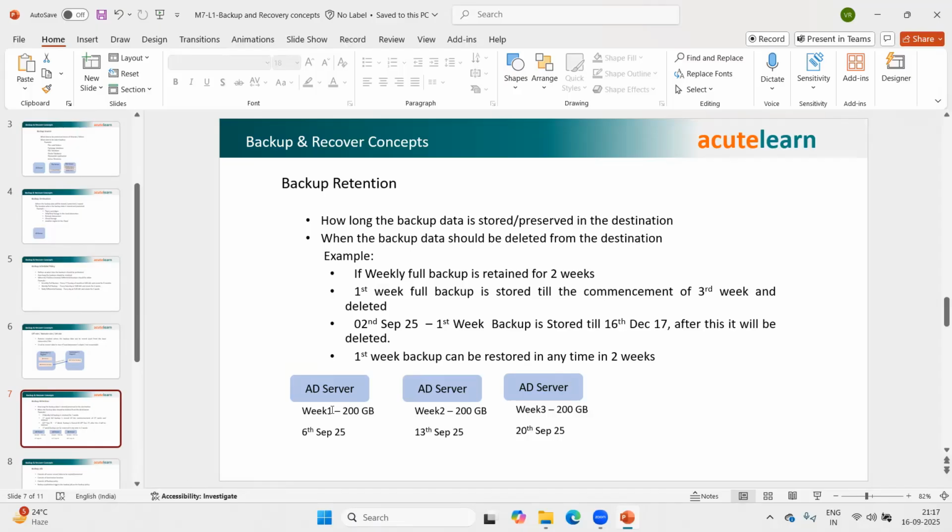Now, let's say a weekly full backup is retained for 2 weeks. As an example, I'm taking the first week's full backup at 200 GB in size, which happens on the 6th of September. Now, the second full backup of the same server is again 200 GB and happens on 13th September. On the first week it consumed 200 GB, and on the second week it consumed another 200 GB, because as part of the retention, we are not overwriting it.